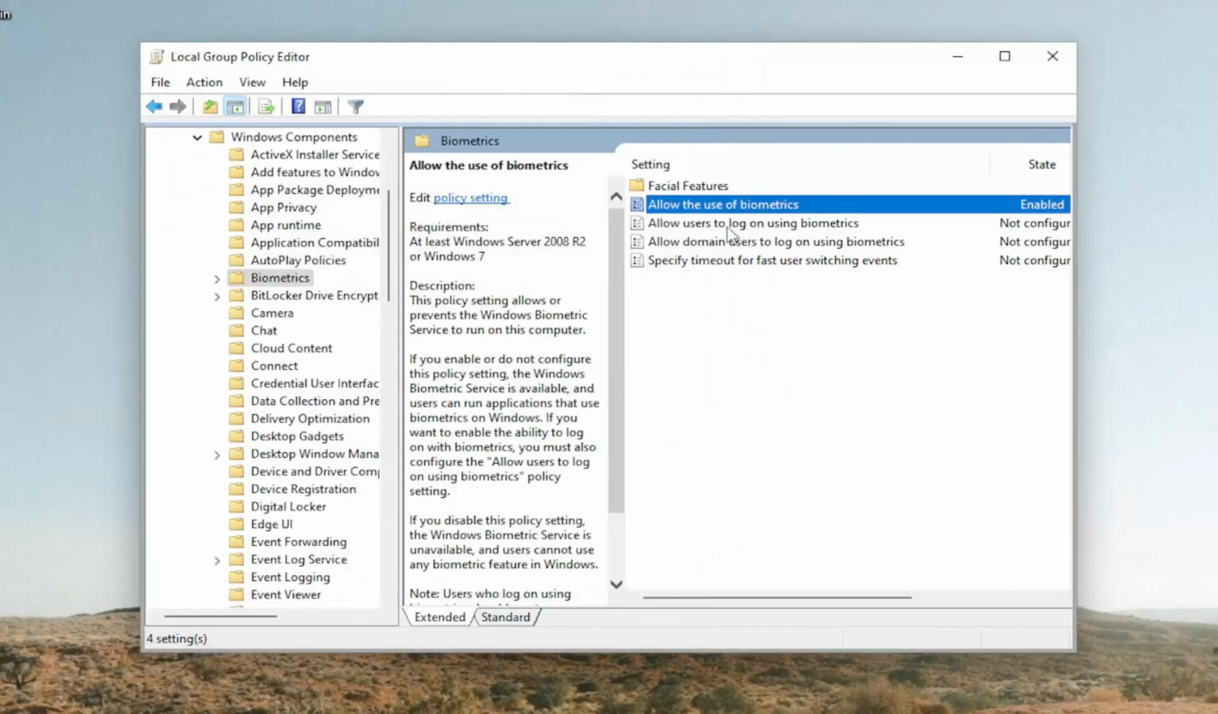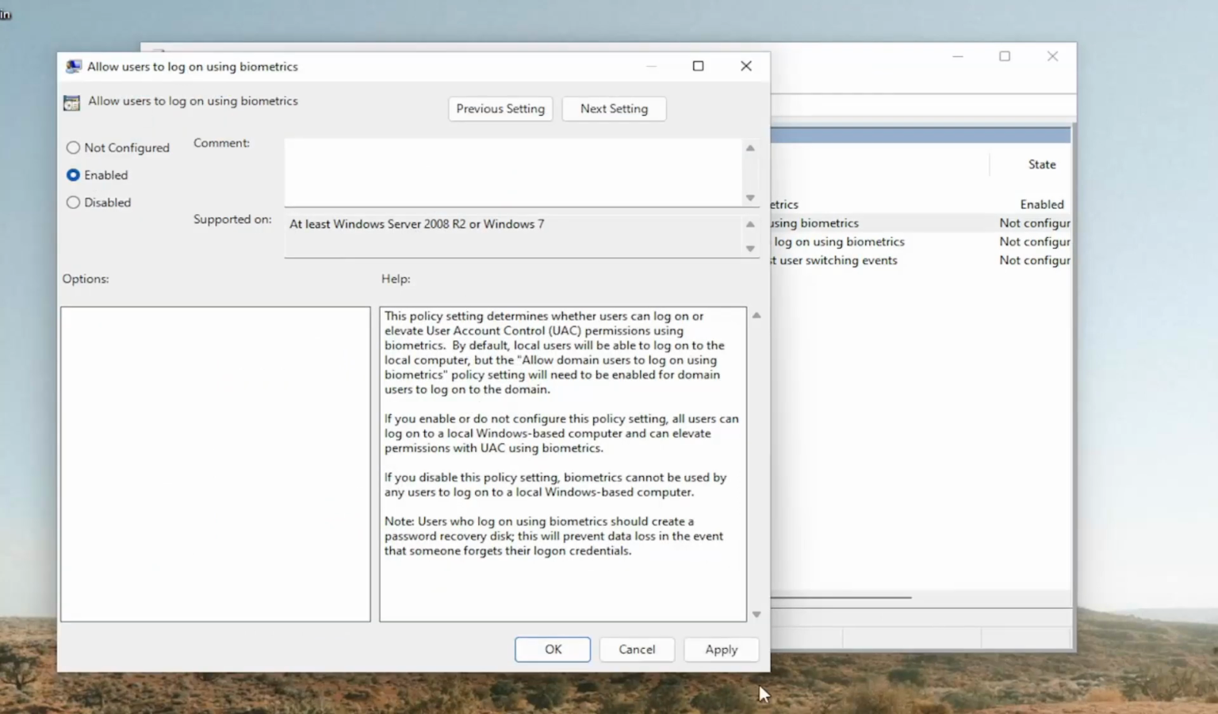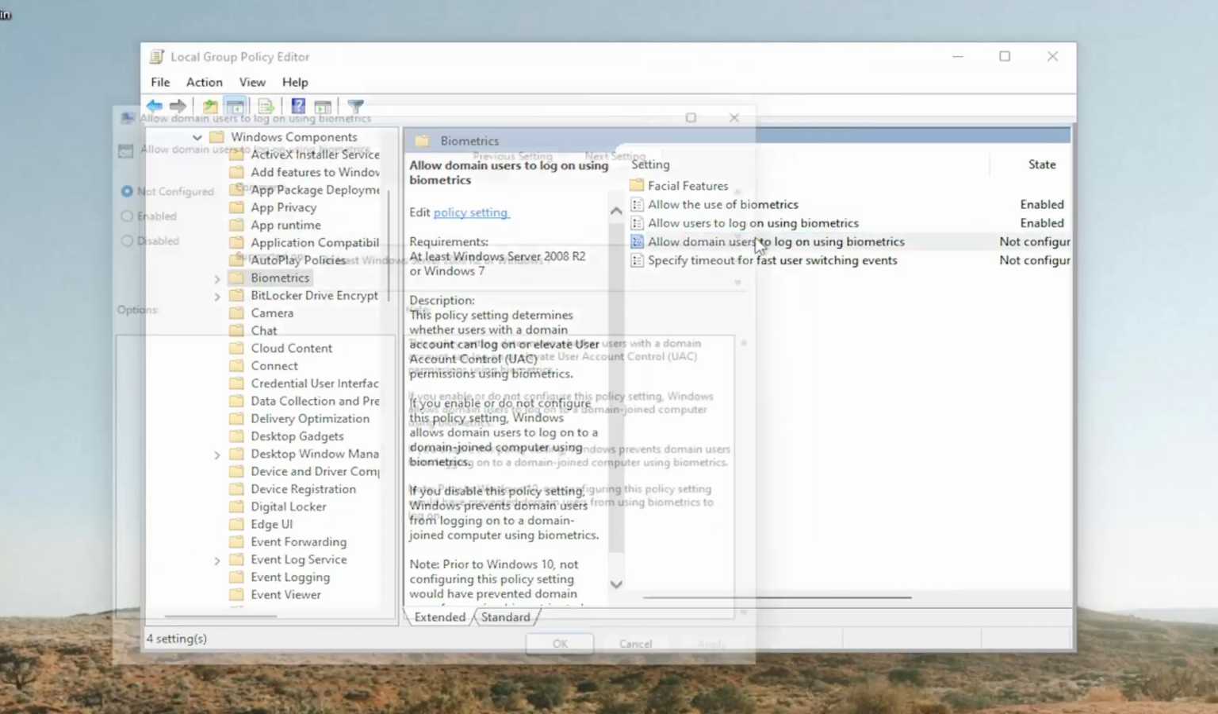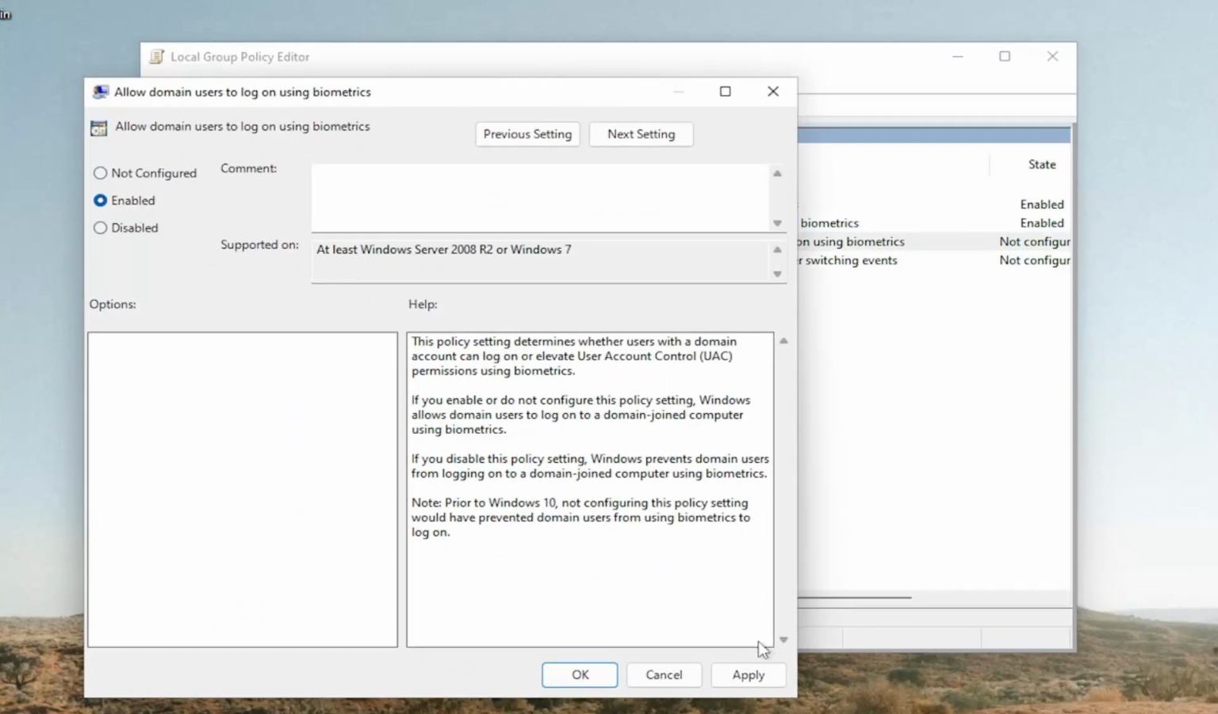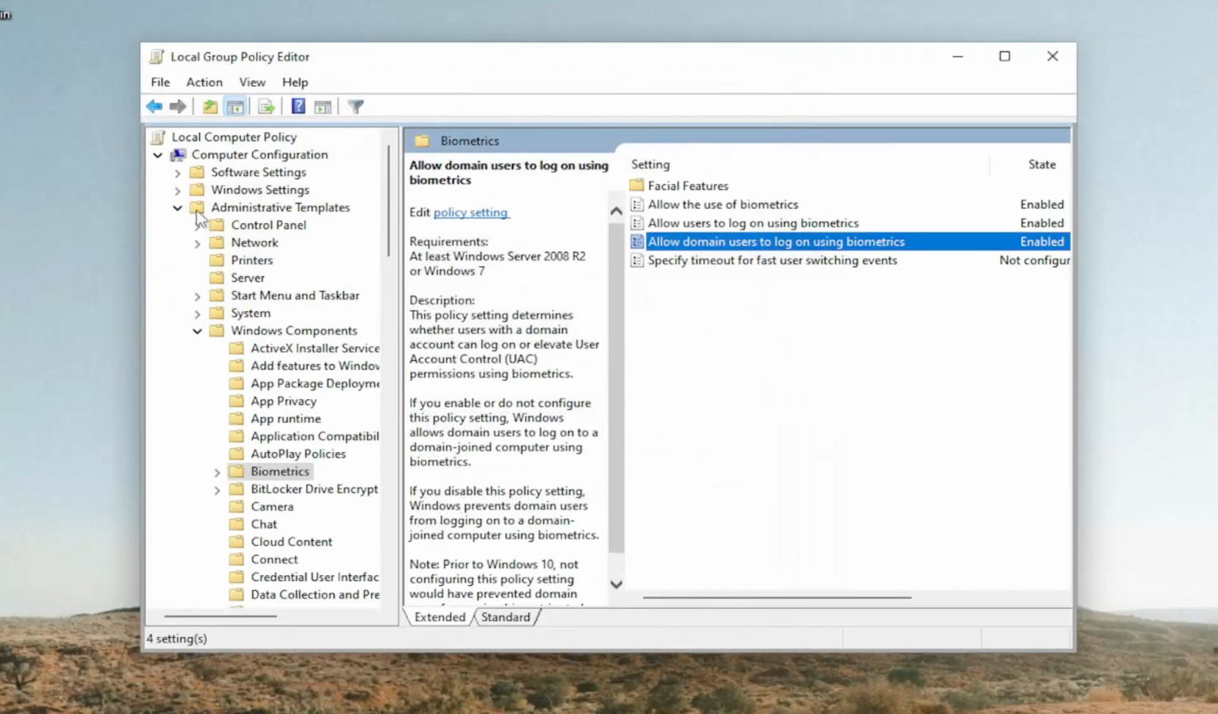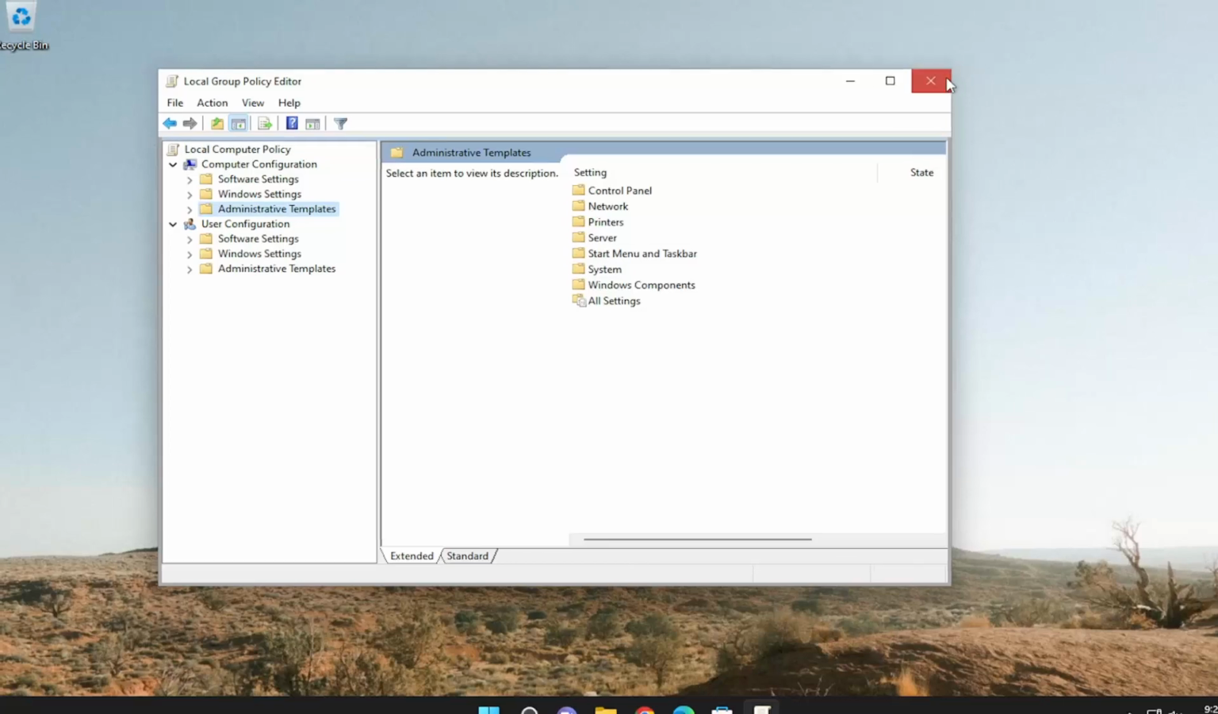So select Apply and OK. And then you want to do that for all the biometric entries in here. So go ahead and just double click on all of them and set it to Enabled, and then Apply and OK. And then once you're done with that, you will need to go ahead and restart your computer.